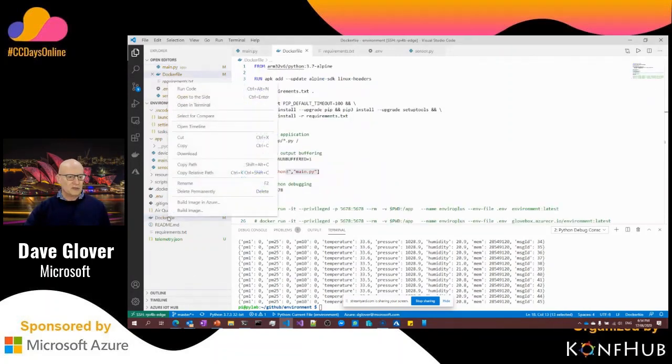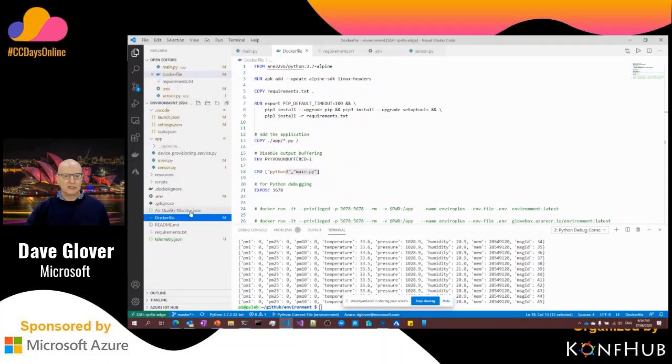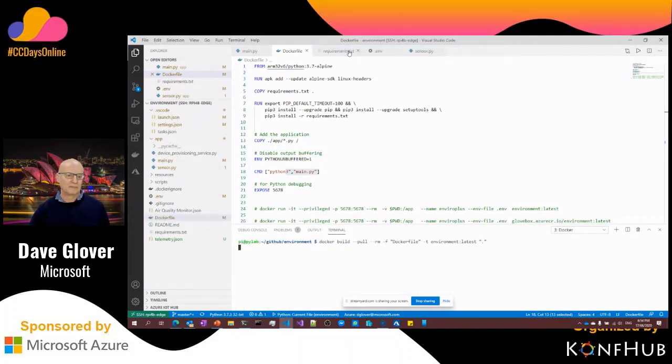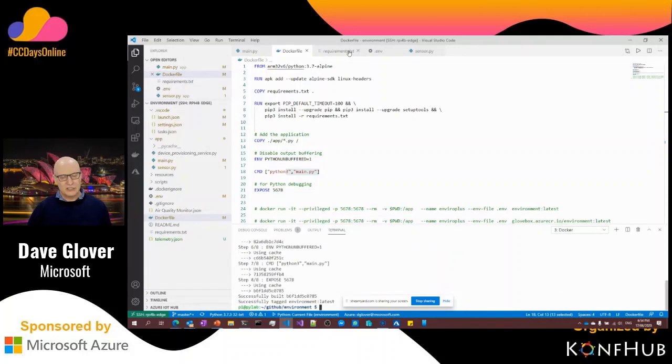Okay, so the next thing I'm going to do is build this image. You look up at the top there, you'll see that the name of this image is going to be environment latest. So that goes off and builds that Docker image. Now that built really quickly because I basically built it before, so it was cached.